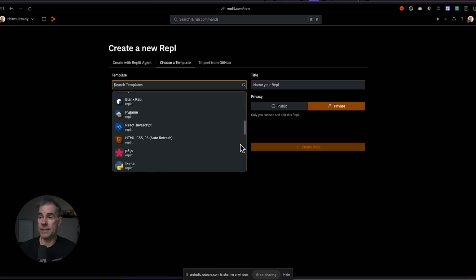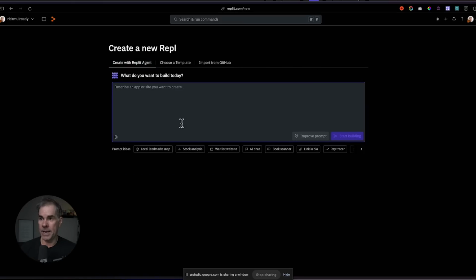So I have no idea. I know that these are coding languages. I have no idea, though, what any of these mean in terms of templates. So maybe it's not the best strategy for me. Maybe it's going back here to the Create with Replit agent.